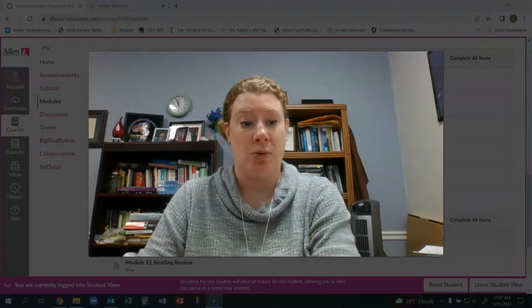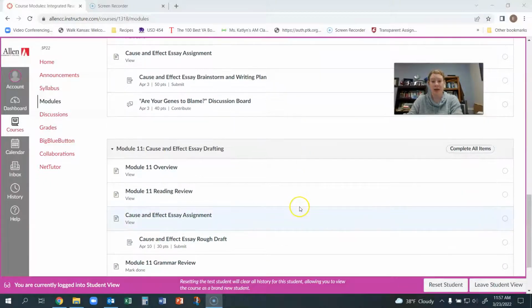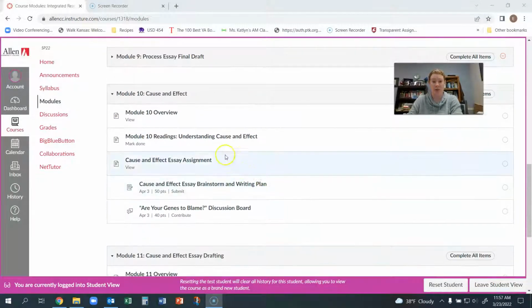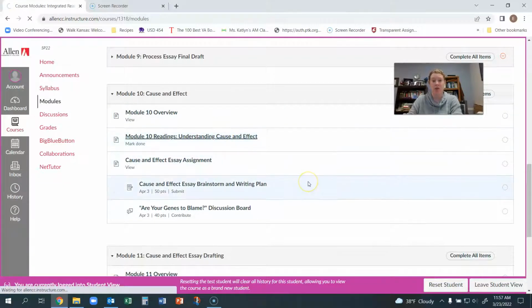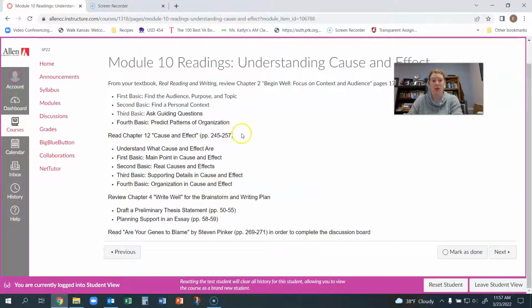So let me just show you what we're working on right now. I've got module 10 and 11 open here for you to see. Module 10 is the start of cause and effect. You want to make sure that you do the reading assignments first. Especially this chapter here, which is the cause and effect chapter, talks about how to write in the cause and effect genre. And then some review as well, which we have already covered, especially chapter 4.